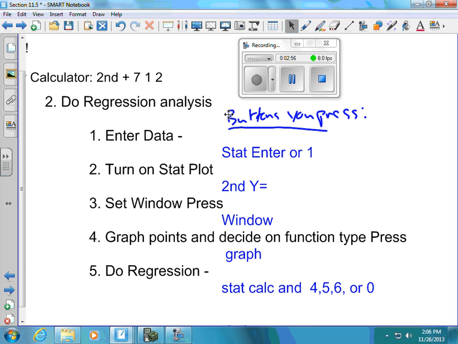You turn on stat plot. You hit second, y equals, set the window, press window, graph the points, decide on the function type, press graph, and then do the regression. Hit stat, calc, in either 4, 5, 6, or 0. Those are the choices we're going to use today. Sometimes you have to do more than one to find the one that works the best. Okay? We are only going to do one problem. So make sure you get this down before you move on to the next slide.